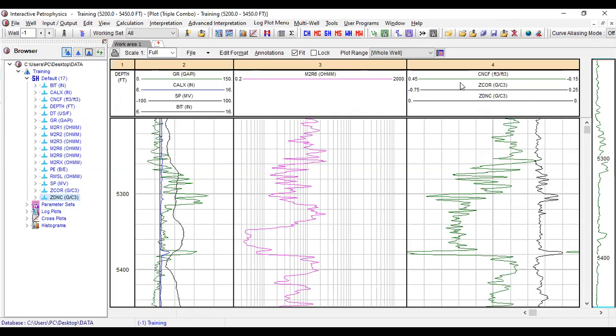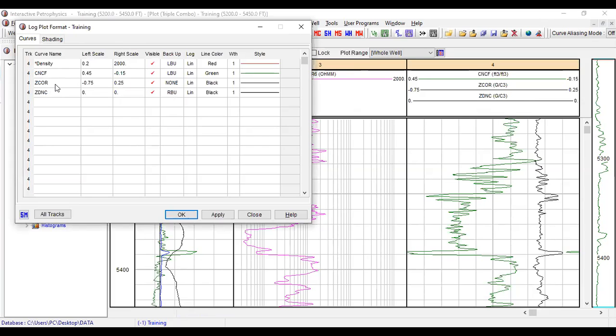So I will click on the header of this track and then choose the scale of density. Usually the scale of density for the case of limestone calibrated logs is ranging from about 1.95 to 2.95.